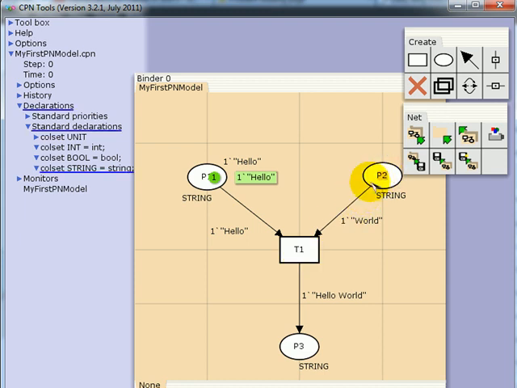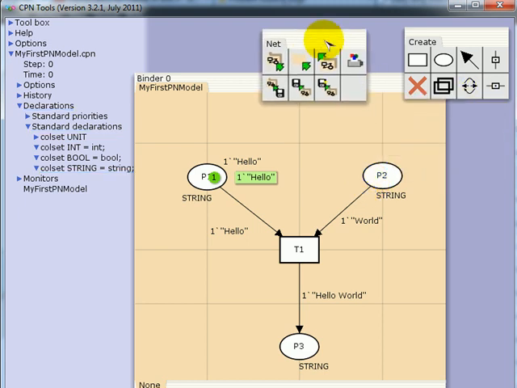So let's put a token which is different from this string and see what happens. So let me put this thing away. Let's say one USA, and we have a token but the transition is not enabled. How do we know it is enabled or not?